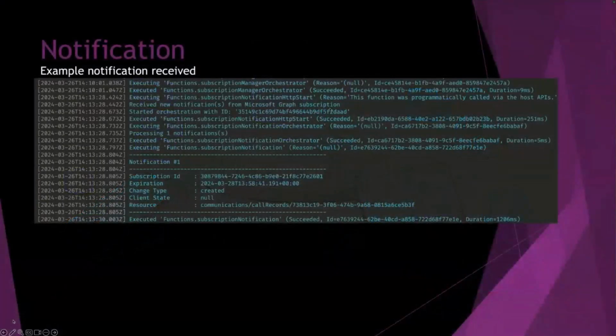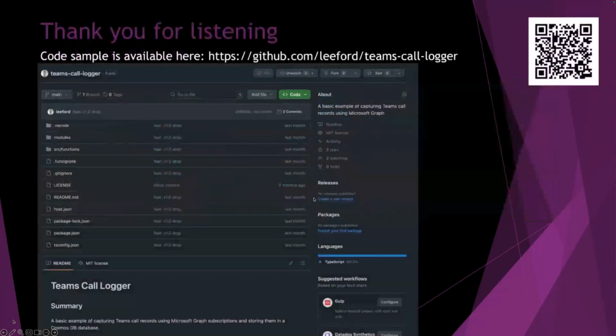I just quickly did a screenshot of this in case it didn't capture, but effectively what we have is the receiving notification from Graph. We then start an orchestrator. So we're using durable functions, which allows you to run things concurrently at scale. So if it's a very busy tenant and you're getting call records almost every second, you can scale it out to handle all the notifications. And then we're storing this notification information.